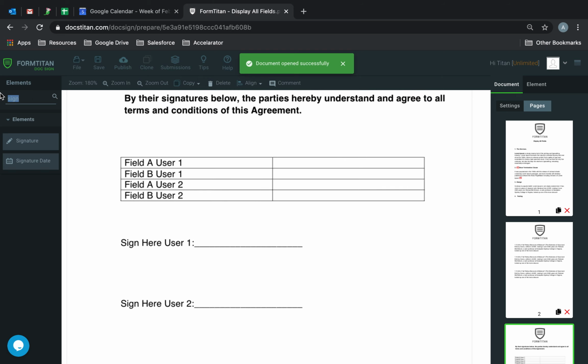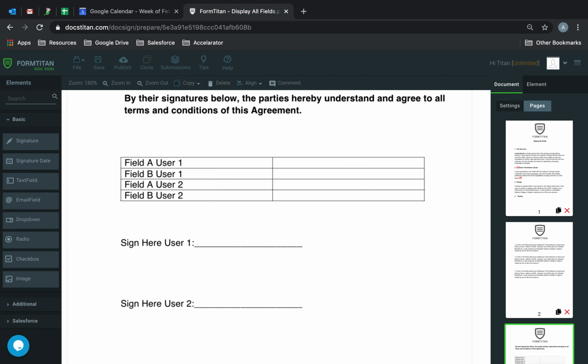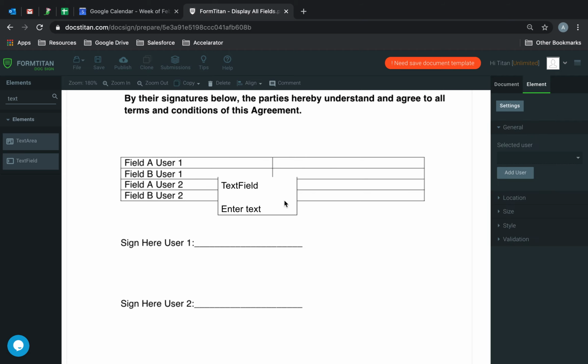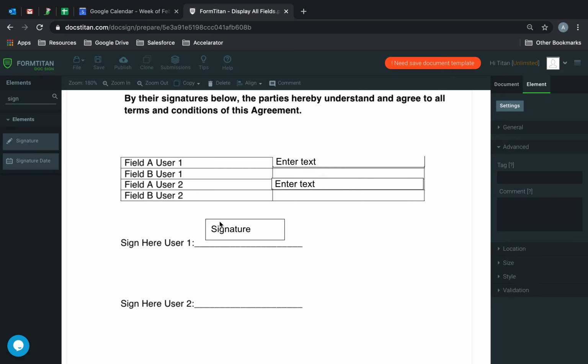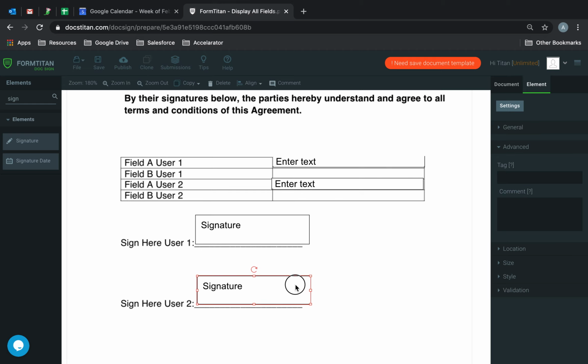And I'll just use 2 fields, I actually use 4 fields, just to demonstrate my point. Let's call it text field. We'll go ahead and hide the label. Like this. And then we'll add our signatures here. Like this. Okay.